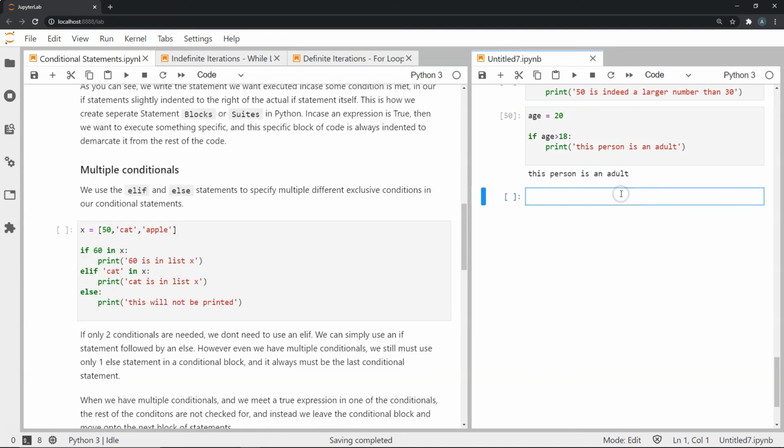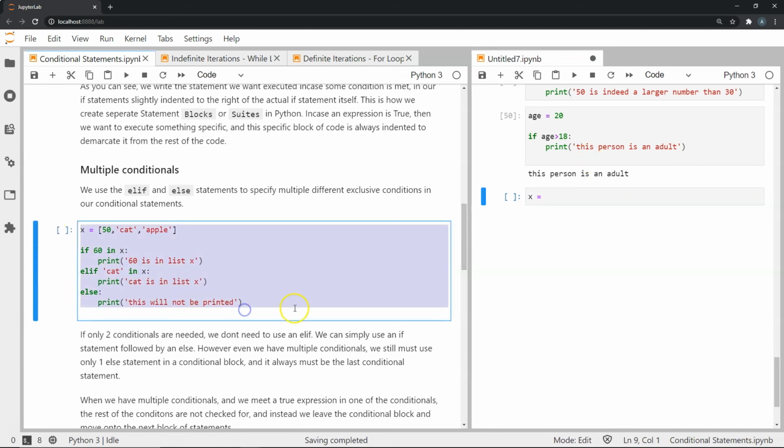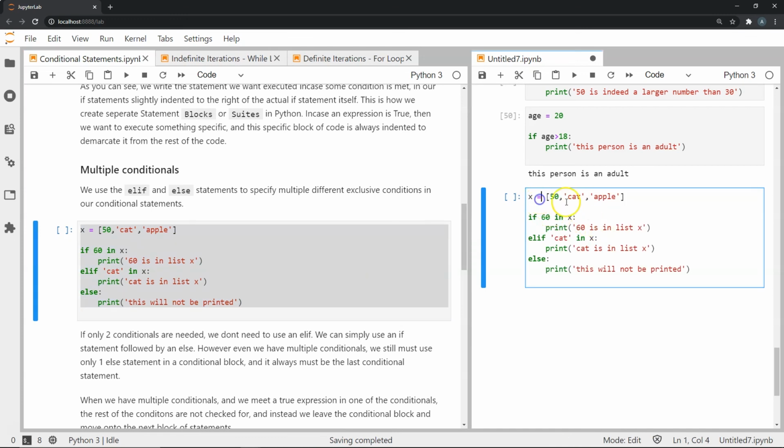Anyways, moving on. What if we have multiple conditions in our if statement block that we want to check? Let's copy this example that I have written over here. What I am doing in this piece of code is I have a list X where I have the integer 50 and two strings, cat and apple. Now I want to check a bunch of things. I want to check if 60 is in X, and I also want to check if the string cat is in X, and I want a final case so that if none of these conditions are met, something happens. So how do we do that?